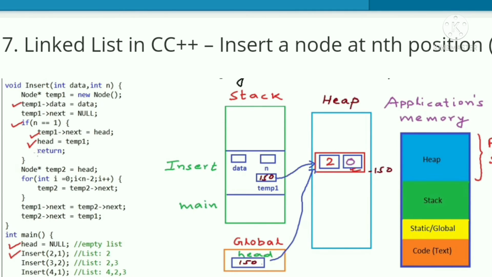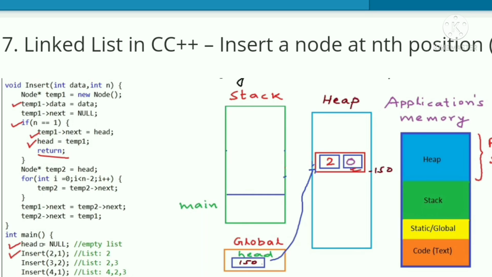And in this first call to insert, after this we will return. So the execution of insert will finish. And now the control returns to the main method. We come to this line where we make another call to insert. With different arguments this time, we pass number 3 to be inserted at position 2.